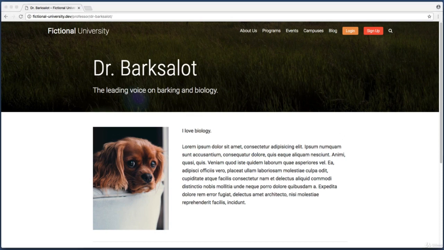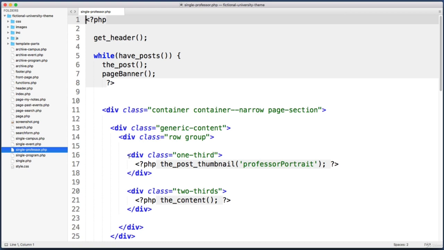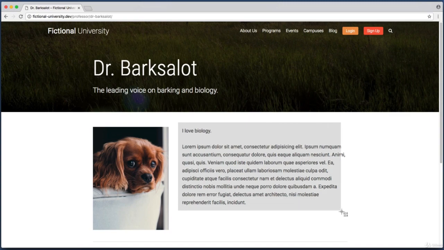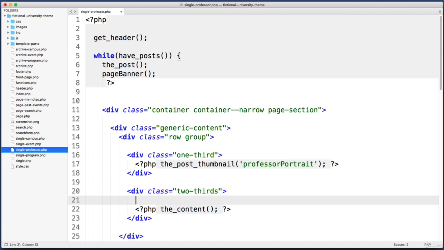So over in our text editor, within our theme folder, I want you to open up single-professor.php. Okay, and I want you to find the PHP block where we are outputting the content. So for me, it's sitting within the div with a class of 2/3, right? That's this area.